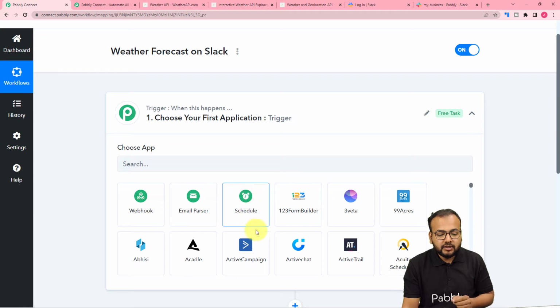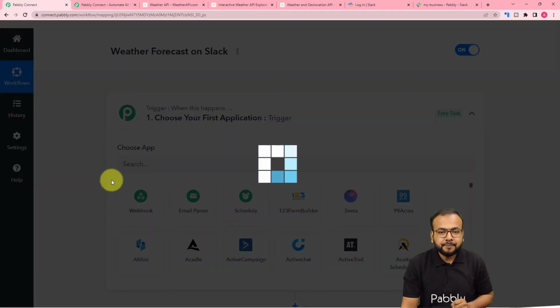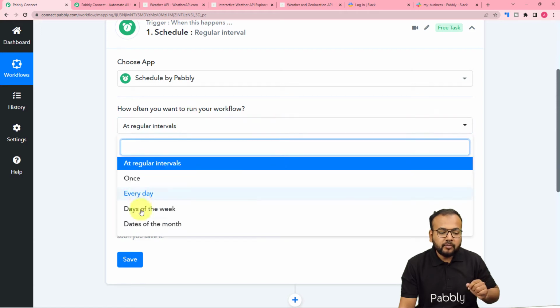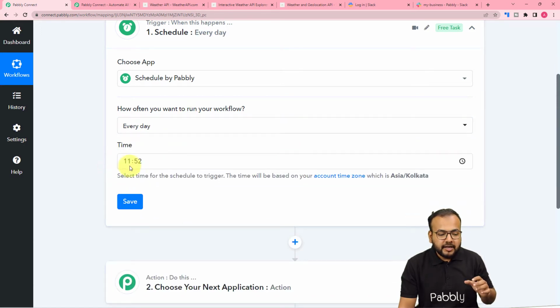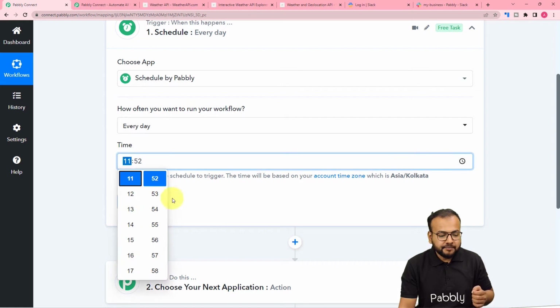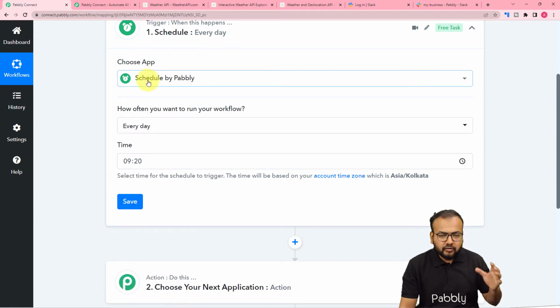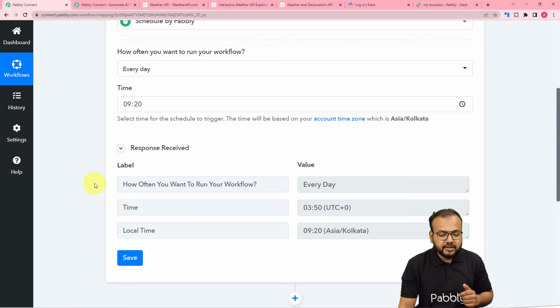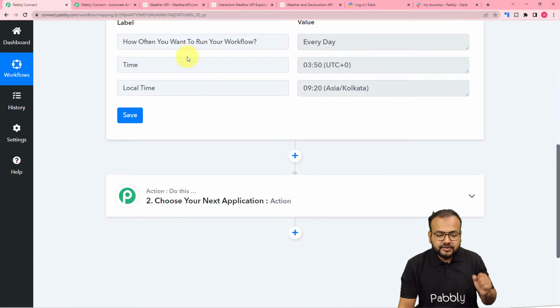With the help of the scheduler, which you can see here, just select it. You can schedule the running of workflows. Here it is asking how often you want to run your workflow. From this drop down, I am going to use the everyday option. And here I am going to select the time, let's say 9:20 or any time you want. So this workflow is going to run every day at this time and see the weather forecast. Click on save here. The workflow is scheduled.